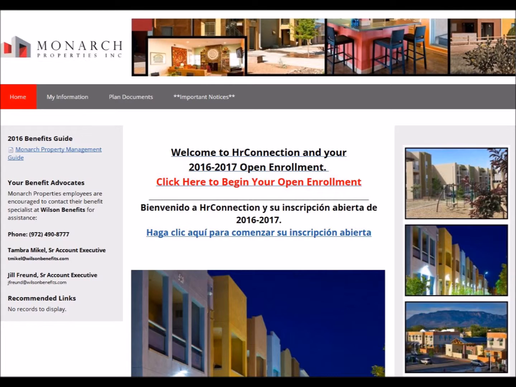Monarch Properties will utilize HR Connection on an ongoing basis to provide important notices regarding both your plan and Affordable Care Act requirements. You will also want to take note that a copy of your benefits guide is posted on the top left side of the home screen as well. You are now ready to begin making your elections. You will select the link in the middle of the home page that says "Click here to begin your open enrollment."